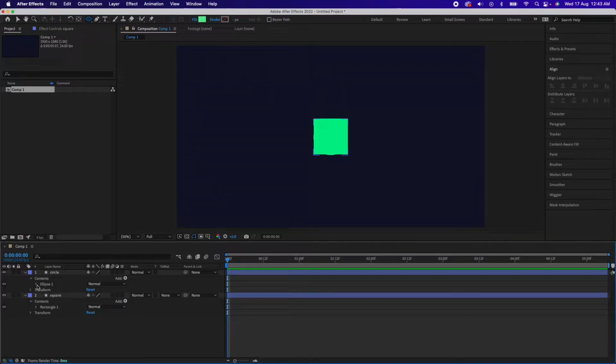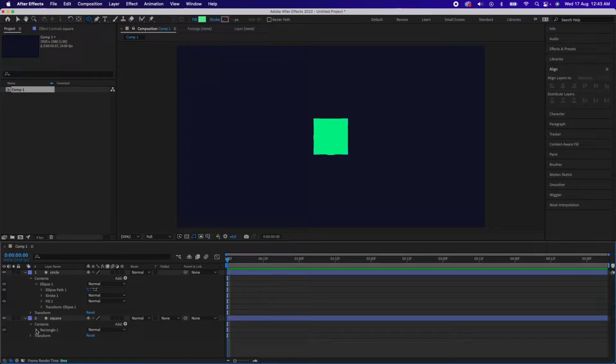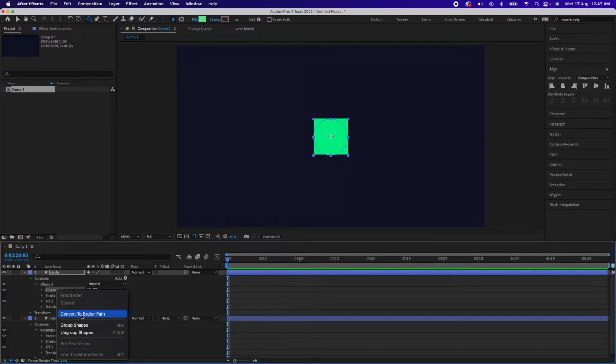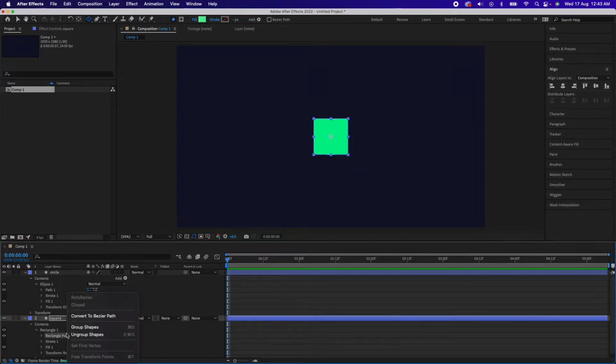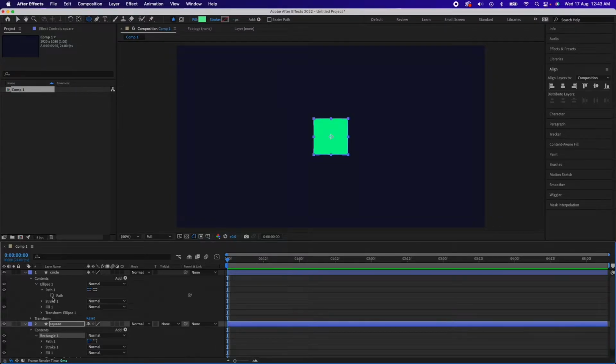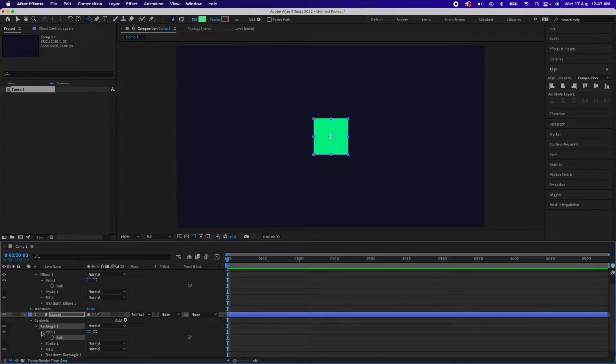Now we'll have to do the morph animation. So to do that, we need to convert the paths into Bezier paths. So open up this ellipse one and rectangle one. You'll see ellipse path one and rectangle path one. Just right click on this and click on convert to Bezier path. Do this for both the path options. And now you'll see both the names have changed to path one. That's what we want. Now just go ahead and open up this as well.